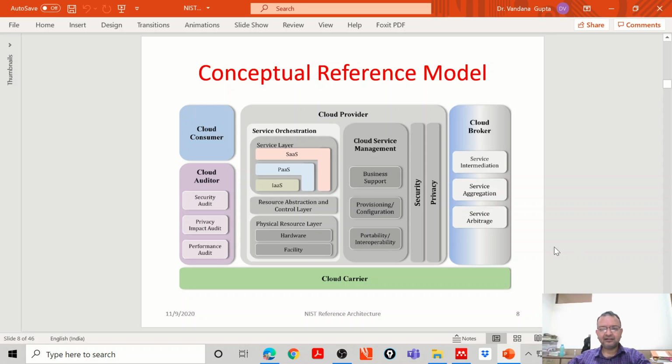We see that security and privacy are acting as a vertical stack, vertical layers, because security and privacy is applicable to each and every layer inside this cloud computing reference model.